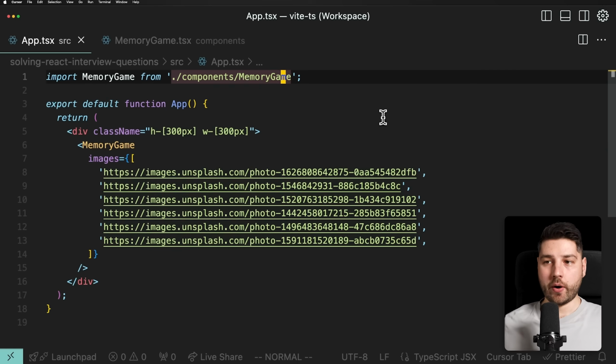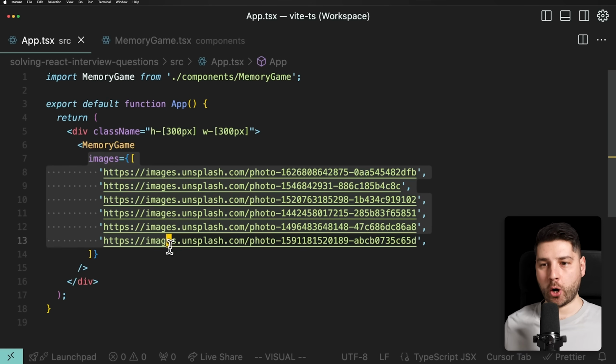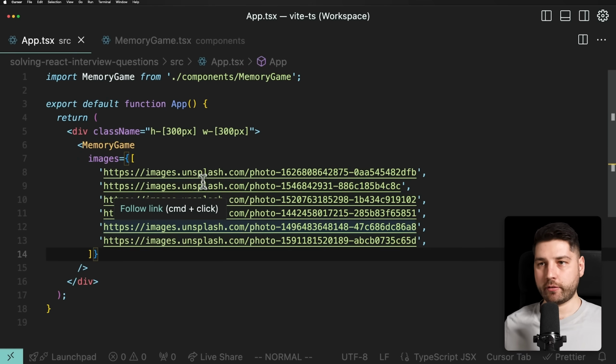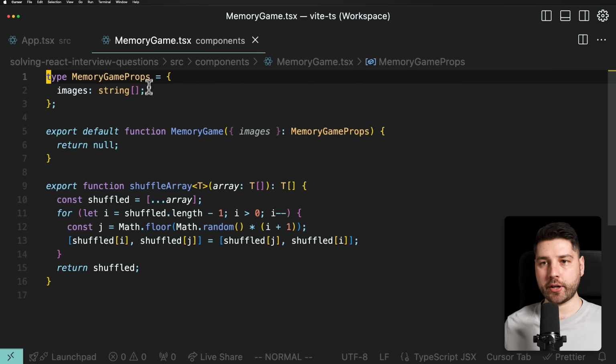Cool, let's build it. All right, so what we have here is I just have the memory game component set up, and then we have here our array of images. I just copied this directly from the website. And then we have our component over here, which just has its props, and it receives the images as an array of strings. It returns null.